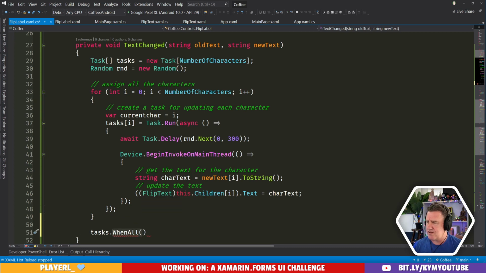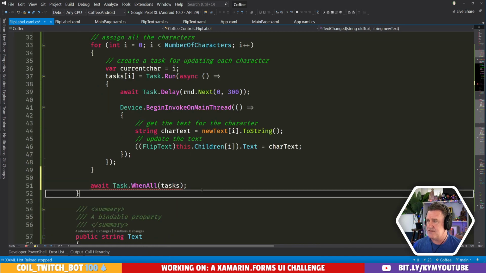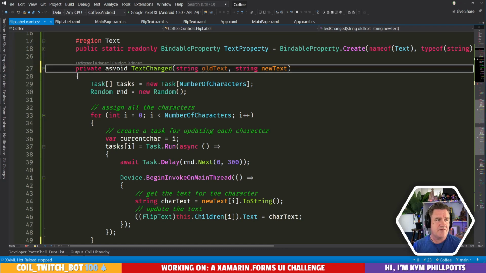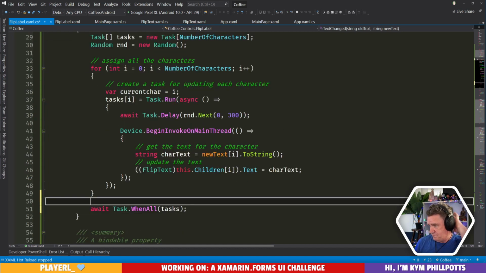Is that how you do it? I don't think it is how you do it. So I want to wait for all the tasks. When all of the tasks are done, which returns a task, I'm pretty sure. Yeah, it returns a task. I suppose that means this has to be an async void. Well, when all.